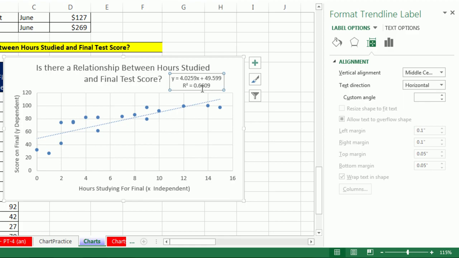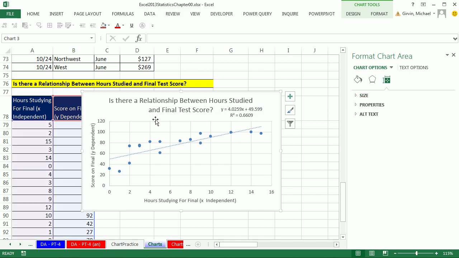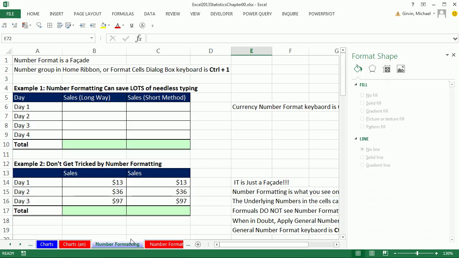That is profound. Now, we wouldn't want to use these numbers in calculations. Later, we'll see how to use functions to look at our actual data inputs and calculate all these numbers. But for visually portraying our quantitative data, that is simply amazing. So charts, really important for our class. Now we have one last topic. I'm going to use my arrow to scroll over, and we're going to go to the sheet number formatting. And what we want to talk about is number formatting.